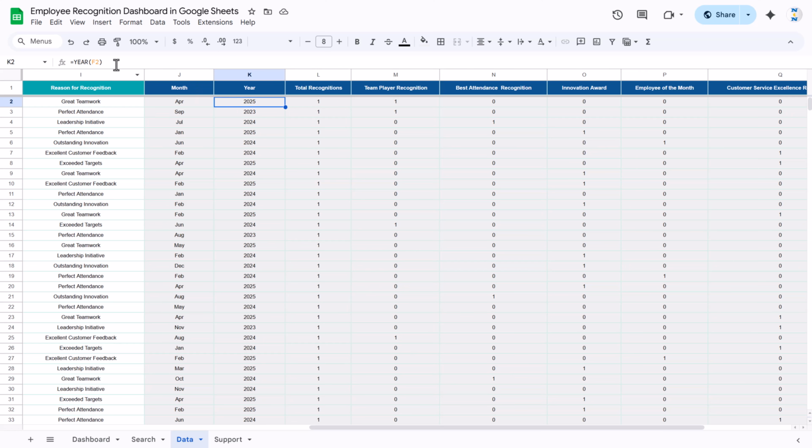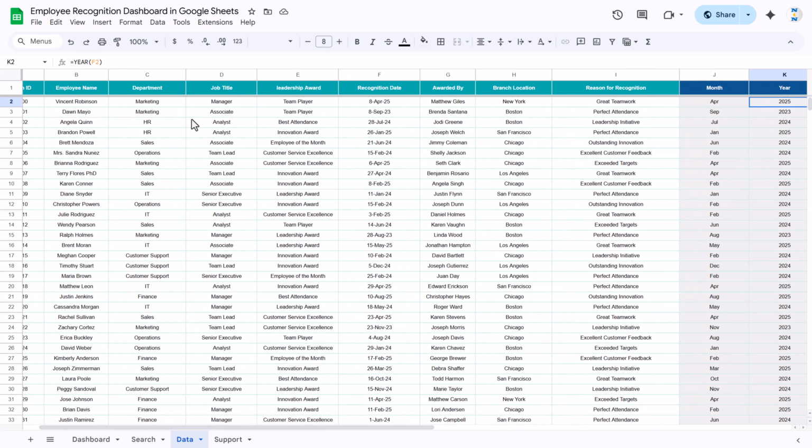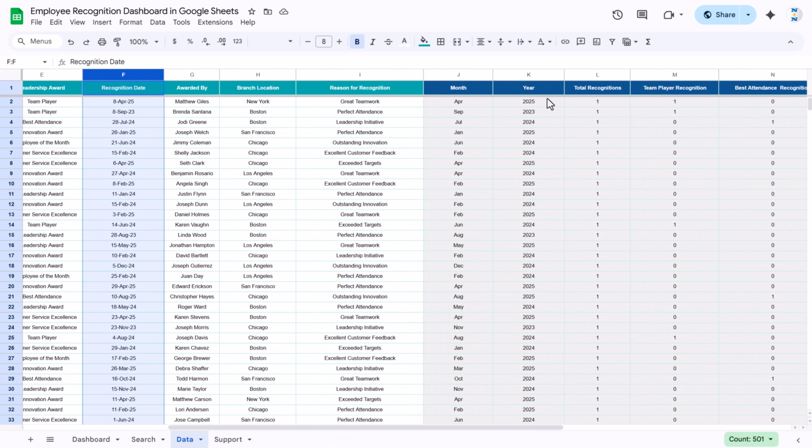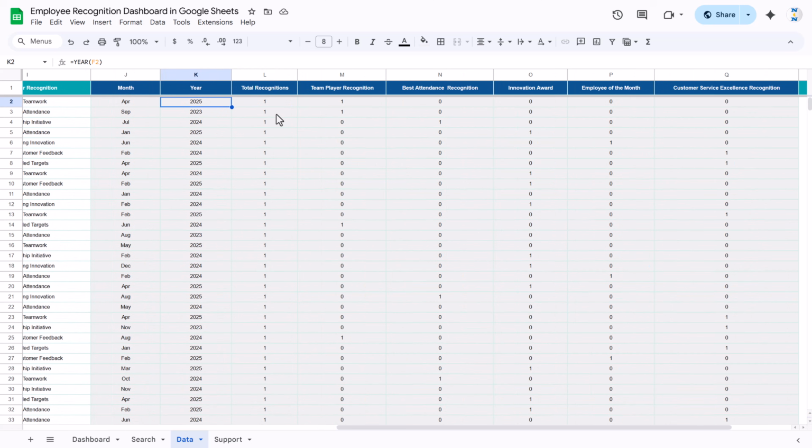Then we are taking here year from the column F, which is the date column. You can see F, recognition date. We are creating the year, so we have put here year function. Coming to this total recognition, so what we are saying here, we are just putting here 1 because each line is a recognition, right? Then here we are taking the team player recognition.